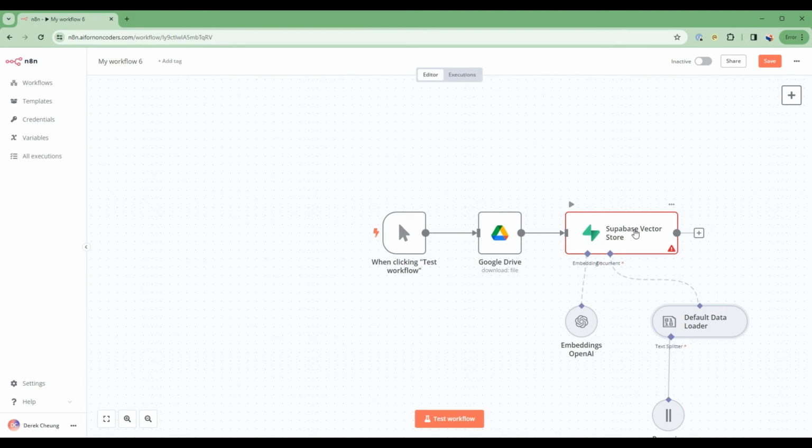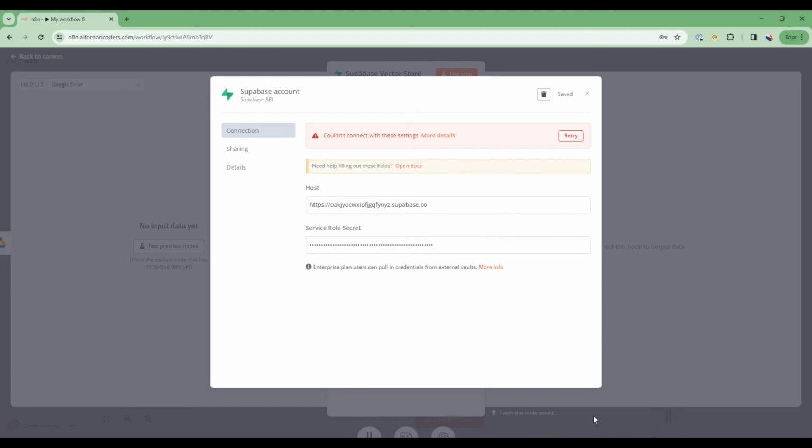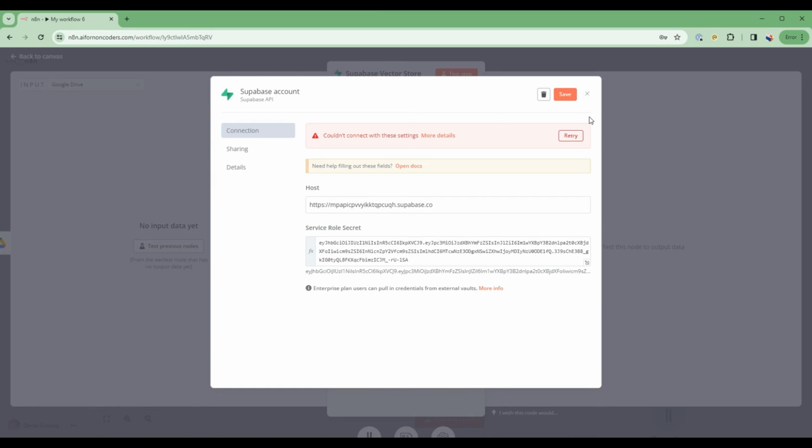All right, next we're going to configure our settings for the vector store. So I'll go into this node, and then I'm going to update the host. We got the host parameters from when we first created the database, so we'll specify this. And then the service role secret we'll copy also from when we first created the database. So go ahead and do that, and then we'll connect the database. Connection successful, so it's good.